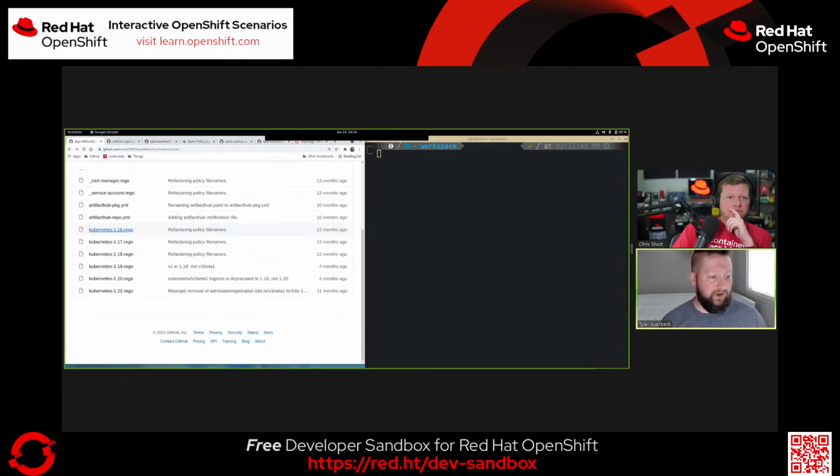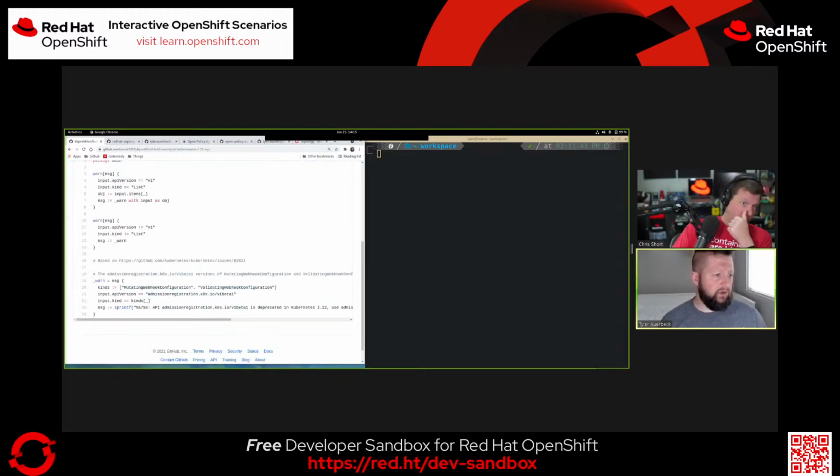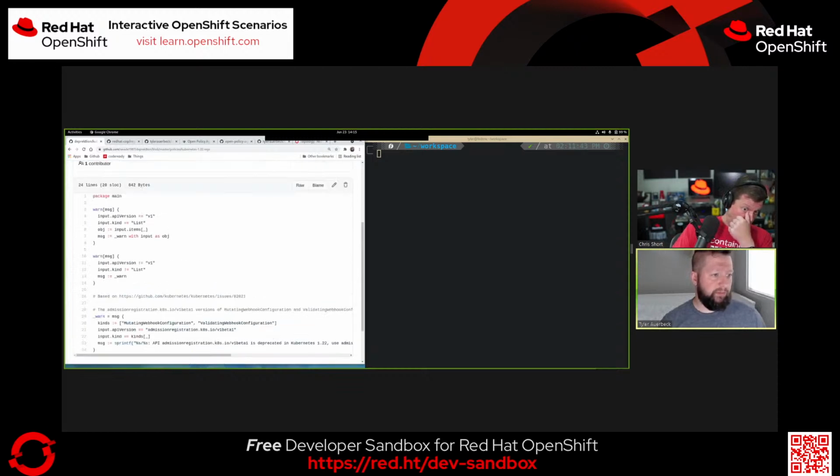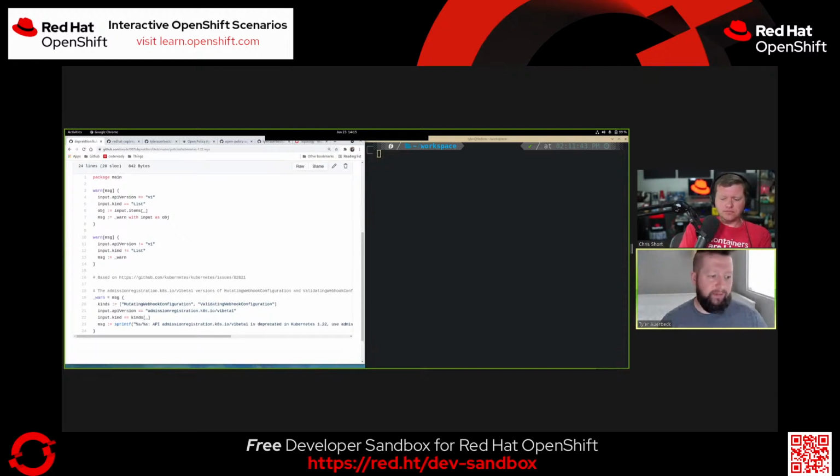Nice. So some of these are actual deny policies. If you look at the more recent ones, 1.22 I think has the ingress one, right? Yeah, so in 1.22 you'll see a bunch of these warning messages. So this is what makes up a Rego policy. You have your action, the message you would like to show.